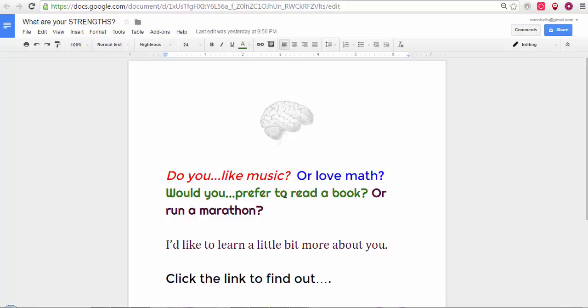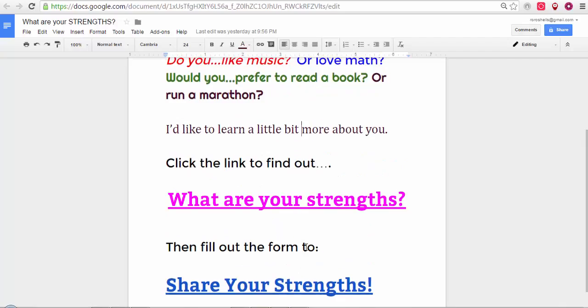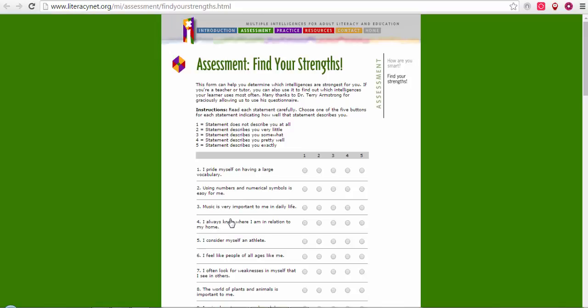To do this, I just created a Google Doc titled "What are your strengths?" And within the Google Doc, I'm going to put 2 links. Students will go and read through, "I'd like to learn a little bit more about you." And then they're going to click the link here to a literacynet.org assessment to find out what their strengths are in terms of the intelligences.